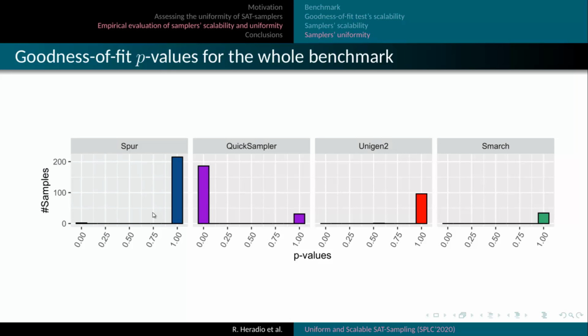Regarding samplers' uniformity, these histograms show the p-values each sampler obtained, where in most cases Spur, Unigen 2 and Smart got p-values close to 1. This is not the case for Quick Sampler. Most of its p-values are close to 0, and a few are close to 1. These few correspond to models with less than 150 features. To sum up, whereas Spur, Unigen 2 and Smart guarantee uniformity for every model in the benchmark, Quick Sampler only satisfies uniformity for the smallest models.